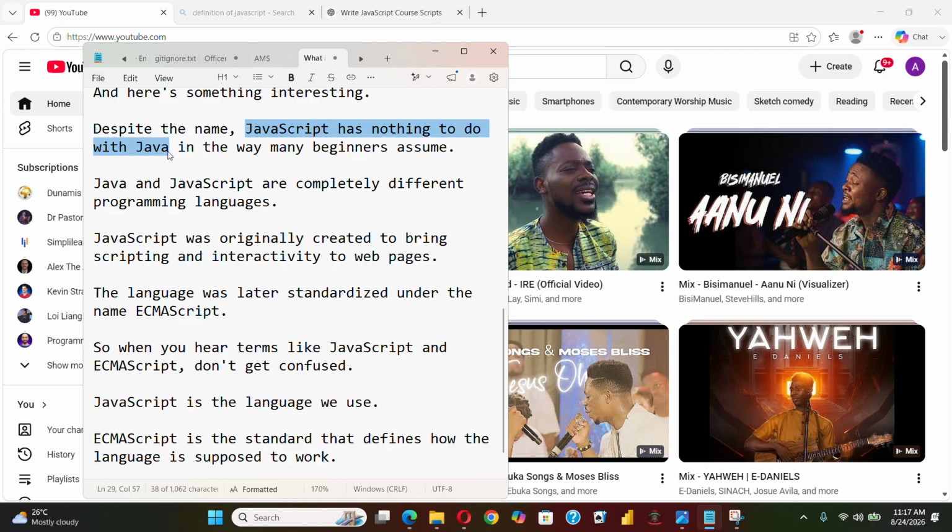They are totally different, unlike what many beginners assume, because some people will see JavaScript and feel like it is the same as Java. No, they are very distinct. Java and JavaScript are completely different programming languages. JavaScript was originally created to bring scripting and interactivity to web pages.